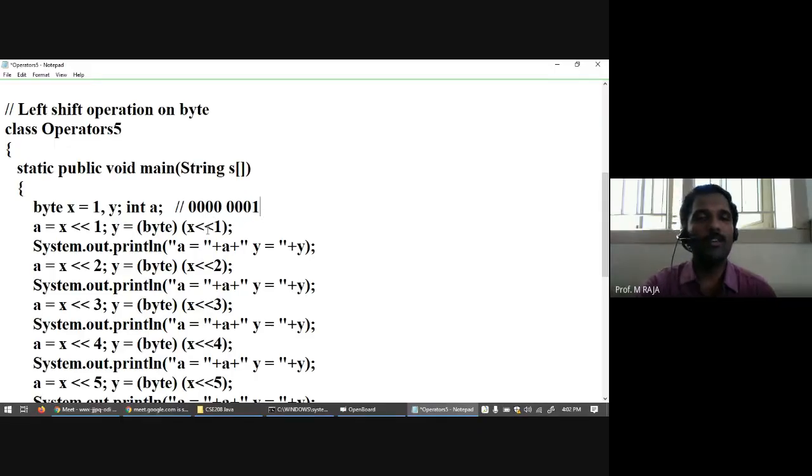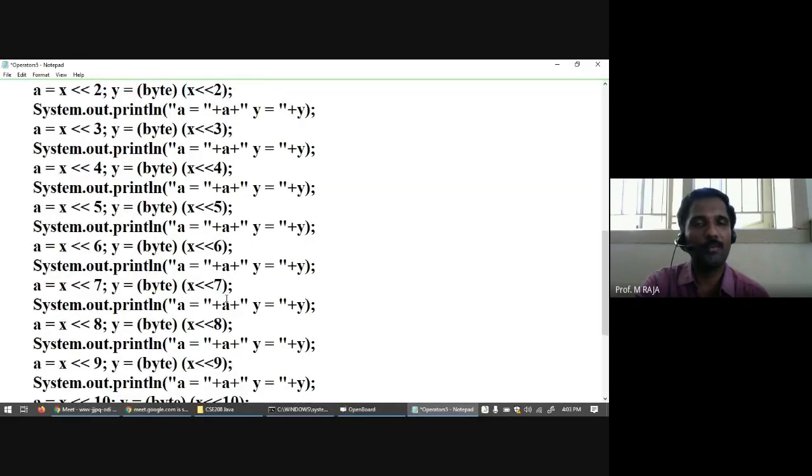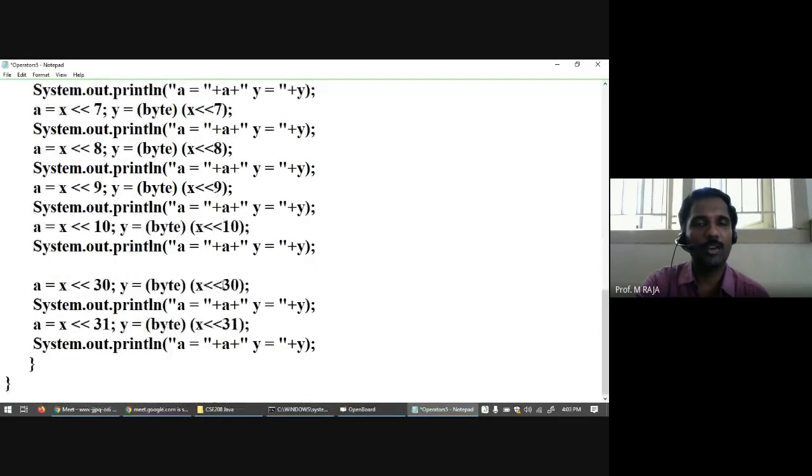So one time if you are performing bitwise left shift operation, that is equivalent to multiplication by 2. So this becomes 2, then twice you are performing, 4, thrice you are performing, 8. 1 2 4 8 16 32, etc. You have to predict what will be the value during the 30th shift left operation and 31st shift left operation. I show the result.